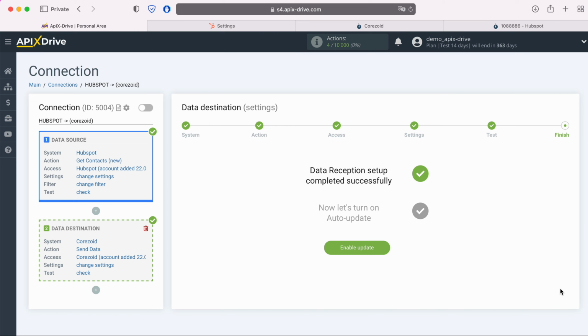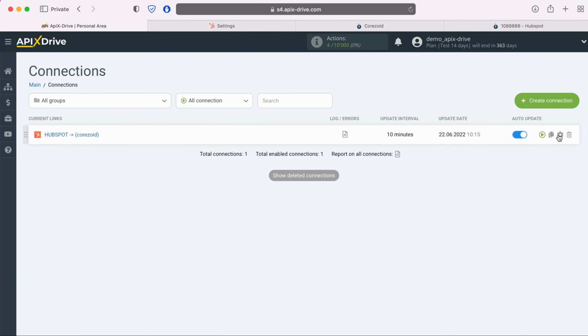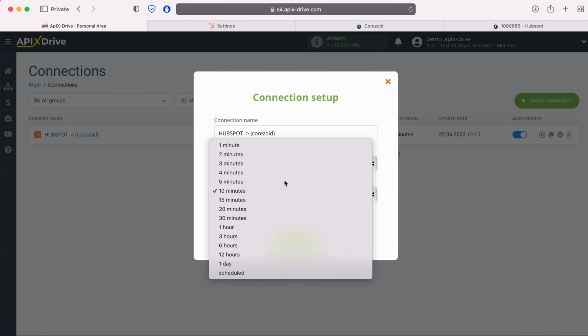This completes the Corezoid data reception setup successfully. Now you need to enable auto-update and set the communication interval, for example, once in 5 minutes.